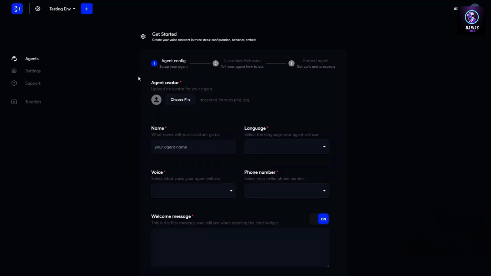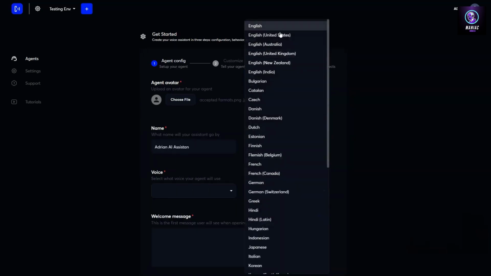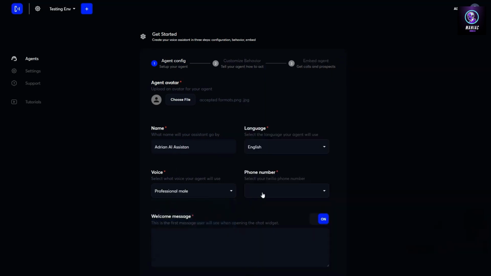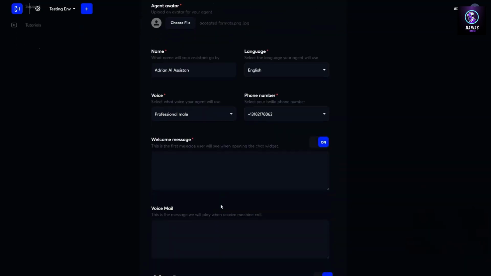We have an easy to follow 3-step configuration wizard where you can set the name of the agent. You can set the language over here. We support about 30 languages. So let's go ahead with professional male. I'm going to select one of the phone numbers that I have linked in my Twilio account.